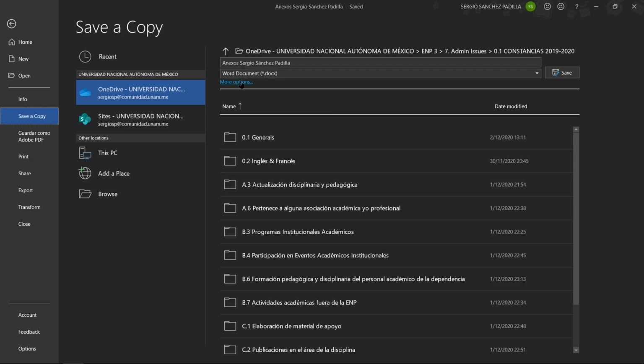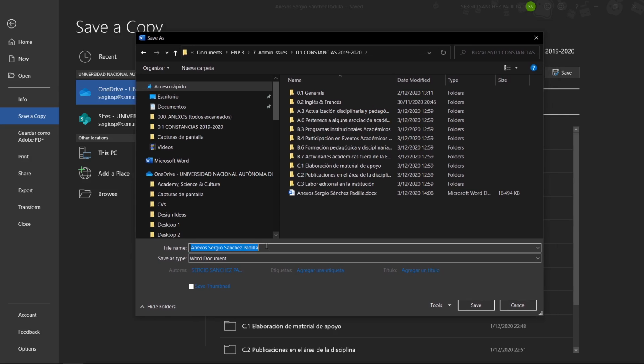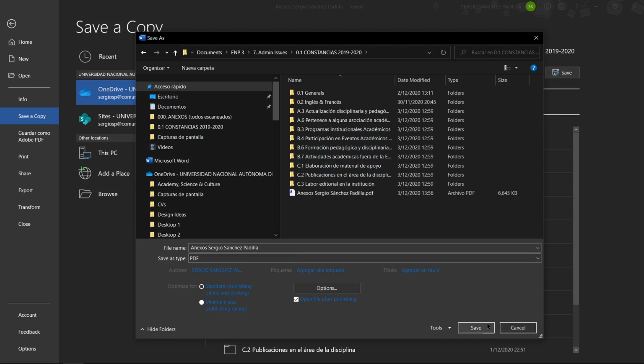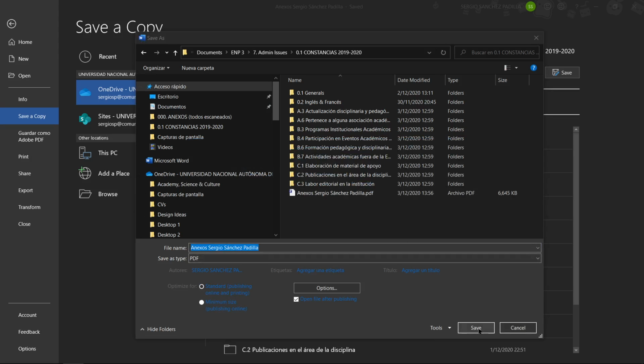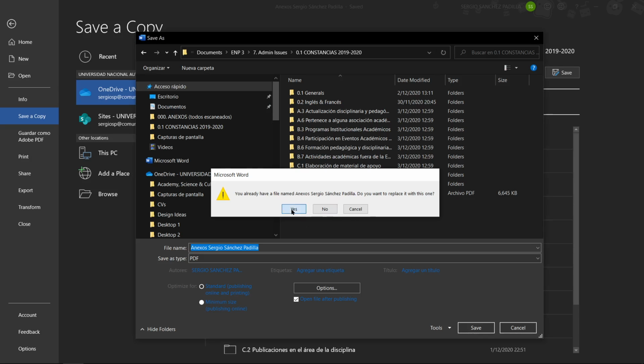Because I have OneDrive installed in my computer, this is the way it shows, but then you click on More Options, if it shows like it does in my computer. But most of you will probably go directly to this window that allows you to choose what kind of document you want to save this file as, and I'm going to choose PDF again, as I showed you before. It's in fact already here, so if I click save, it's going to tell me that there's already one document called like that. I'm going to click yes, because it doesn't really matter right now.